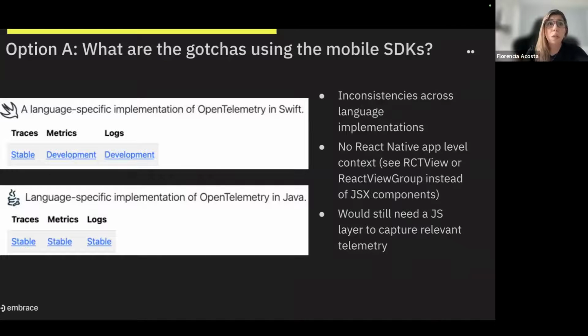As I mentioned before, when taking this option and working with the Java or Swift SDKs, there are a few things to keep in mind. One of the challenges is dealing with the inconsistencies across the language implementations, as each OpenTelemetry SDK may have slight differences depending on the platform. Another gotcha is definitely the lack of app level context. Since we are working at the native layer, we don't have direct visibility into the JS one, making the analysis more difficult if you care about it.